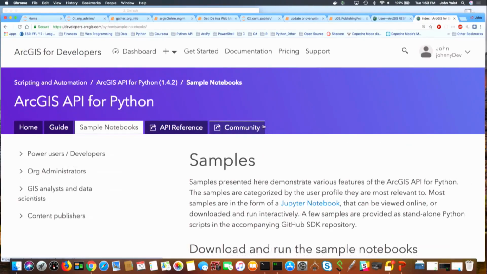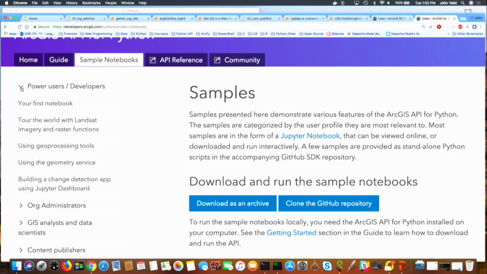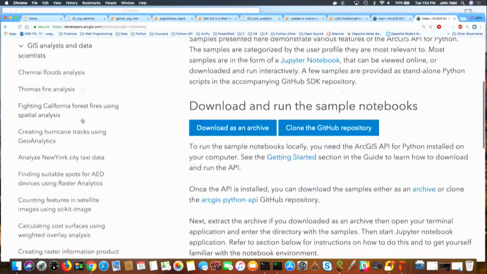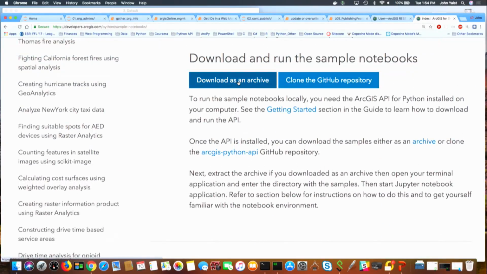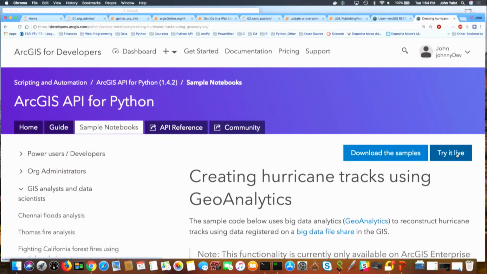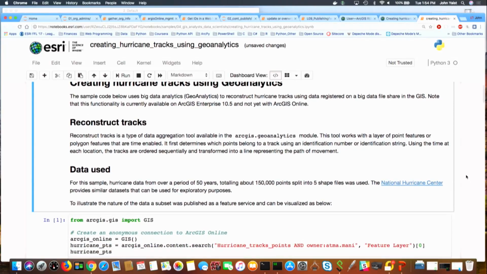The sample notebooks are divided up by the roles we talked about, and there are all kinds of different samples in here. For you power users and developers who are way beyond what I can help you with, there's a bunch of samples in there. For GIS analysts and data science, there's a number of notebooks in here that you can download for yourself or go directly to the GitHub repository. And for each of these sample notebooks, you can press this Try It Live button, and it takes you out to a live server that you can just run through and get your hands dirty with, playing around.